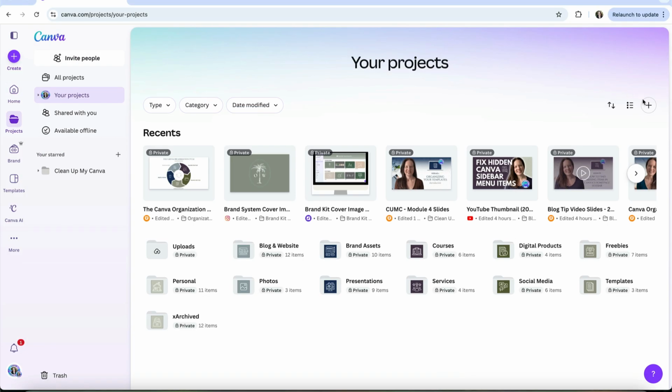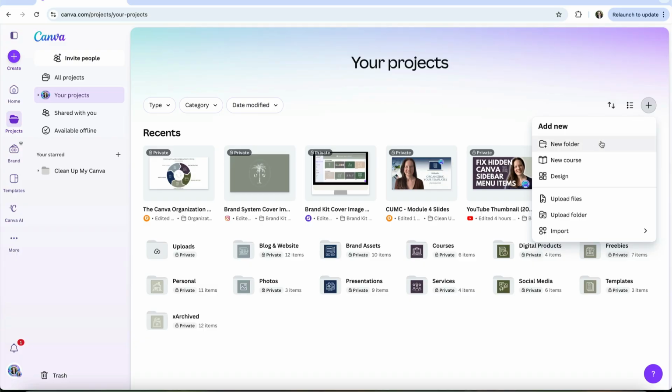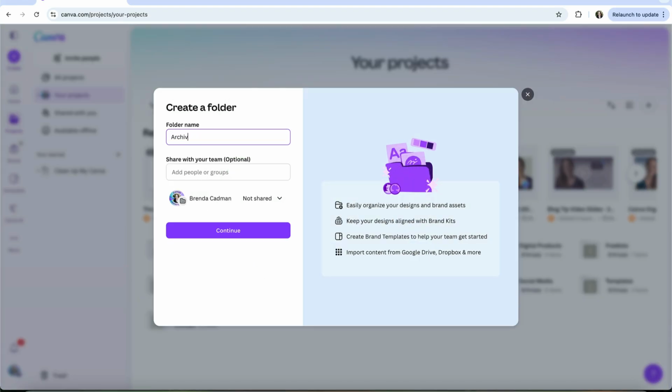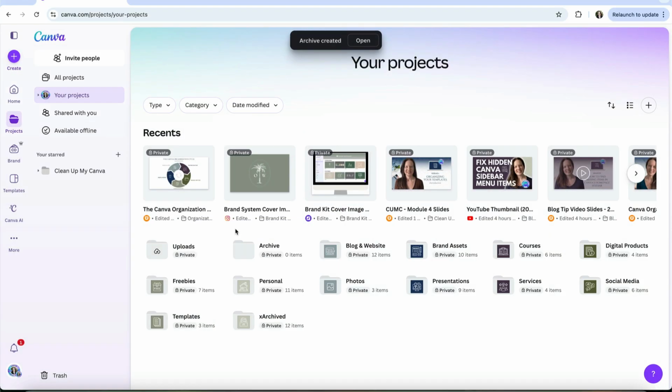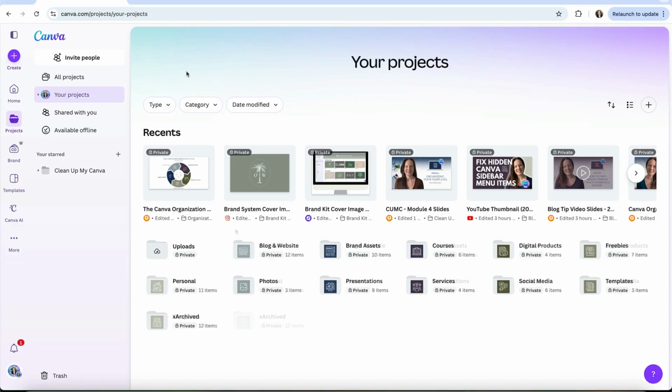The simplest approach is to create an archive folder. You can call it archive or old designs or whatever name feels intuitive to you. I've even seen someone use attic, which I thought was clever. Personally, I call mine X archive simply because adding an X at the beginning pushes it to the very end of my folder list when I sort alphabetically. It keeps it out of the way, but still easy to access when I need it.